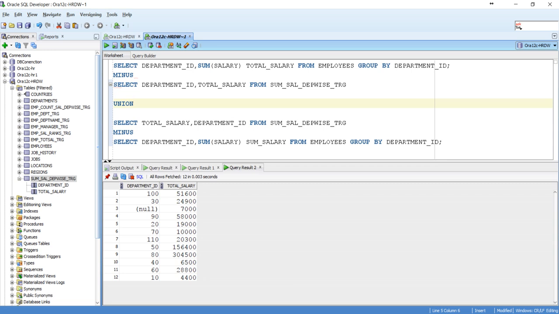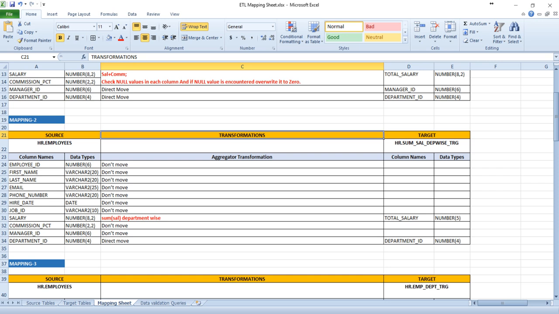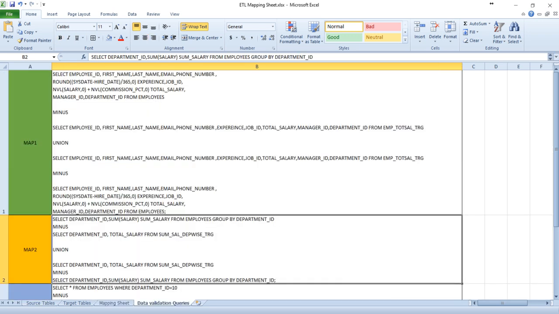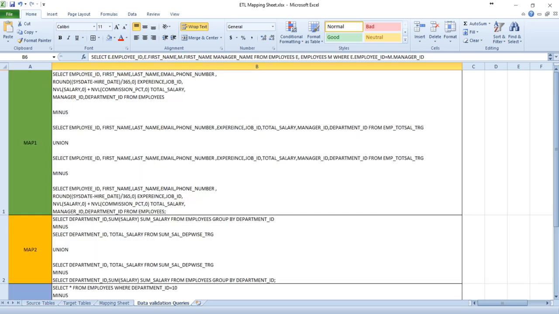Okay, so this is another transformation we have, mapping 2. And similarly, we can also write the mappings. We need to also write queries for each and every mapping. So if you come to the data validation sheet, here I have created the queries for each and every mapping. This is the first one I have told you just now. This is the second one, and this is the third one. So let me execute mapping one.